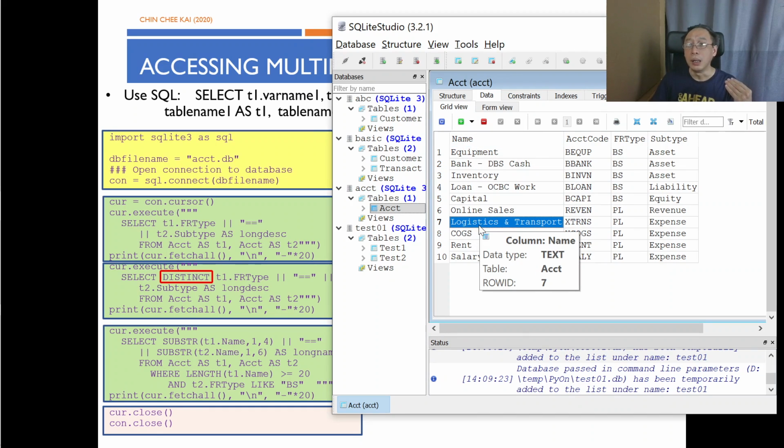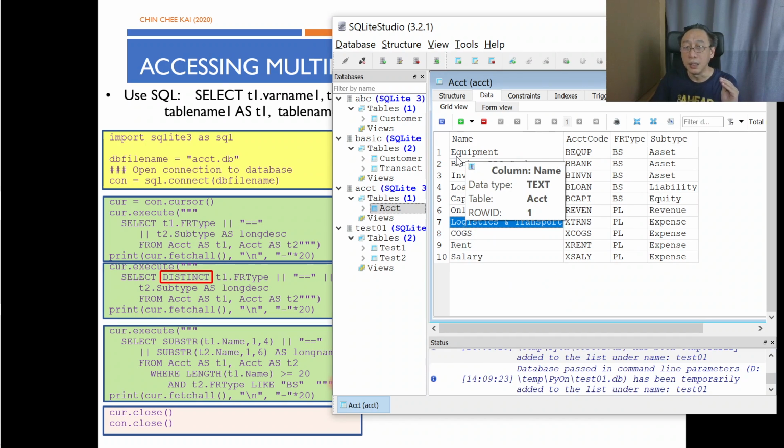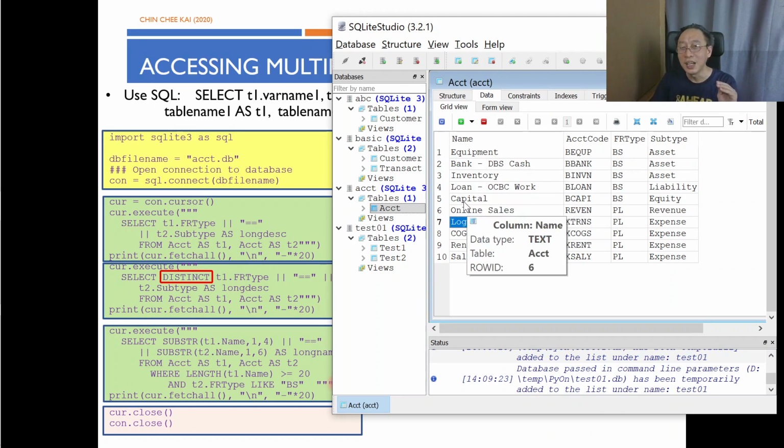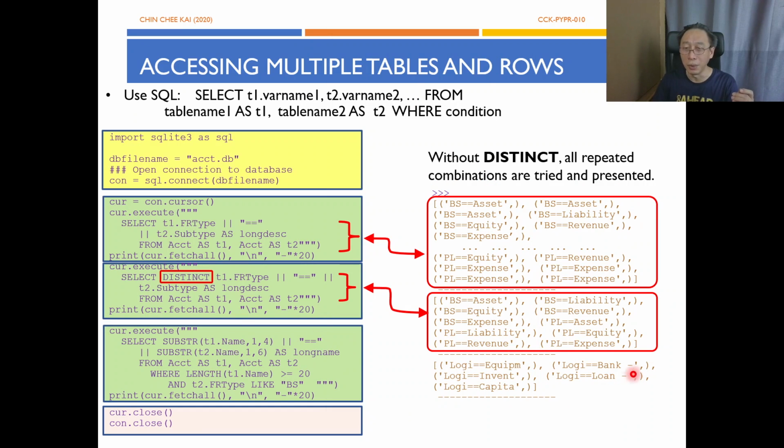Right, but we don't want all these. We want furthermore T2 FR type to be like BS. So T2, which is the same table, FR type, which is like BS, so it will be these 5 rows. So we end up with only 5 rows where we get the first 4 characters logi, then equal, the first 6 characters equip m, then bank space dash, then invent, then loan space dash, then capita, and that's all. So let's just check. In fact, that is exactly what we have. Okay, I hope you follow the logic.